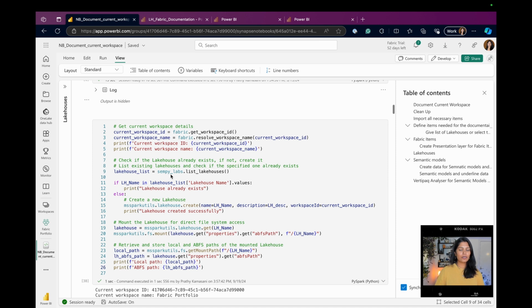In the next code cell, there are a few things happening. The first thing I'm doing is getting the workspace details. I'm using semantic link to get the current workspace ID and also the workspace name, which I will be using further down to get more information and to create new lakehouses and things like that, as you can see in the next step.